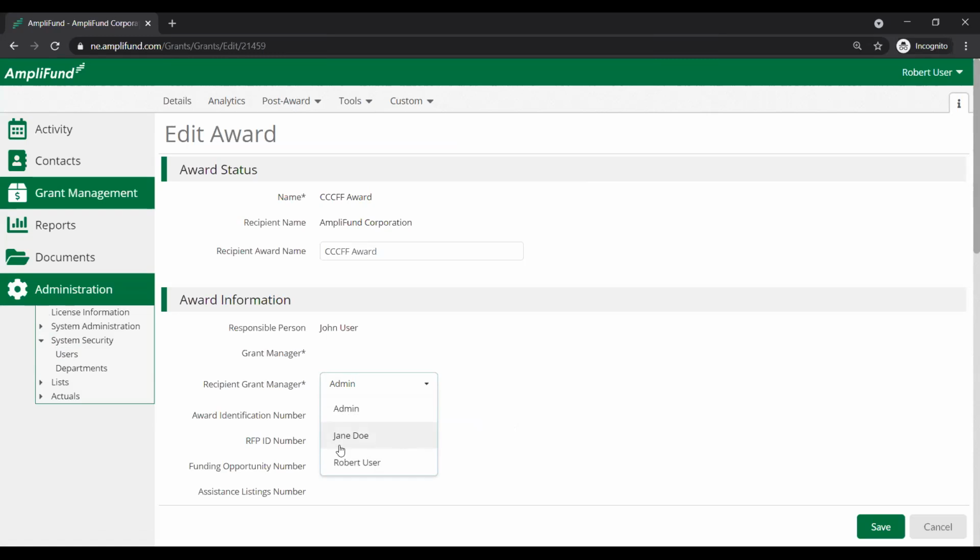So for example, we just added Jane Doe here. So now I can add Jane Doe as my recipient grant manager. You'll notice I can't just type in somebody's name because it'll show no results found. The person that we choose has to come from our users list. So making sure that your recipient grant manager is added in the users list will allow you to successfully add your recipient grant manager here on this field. So I'm going to go ahead and add Jane as my recipient grant manager because I just created her and I want her to be my recipient grant manager.